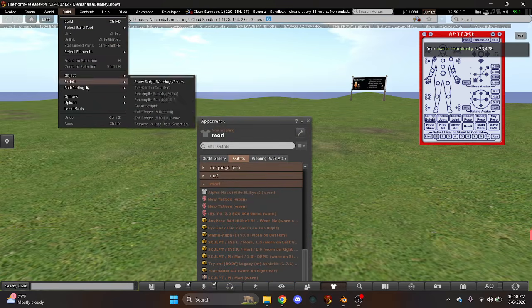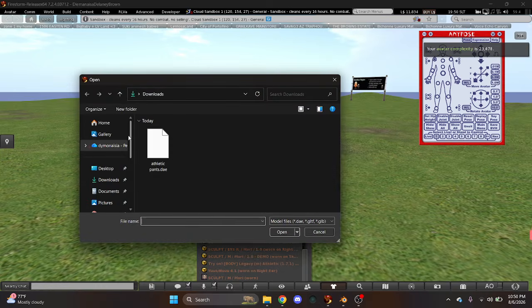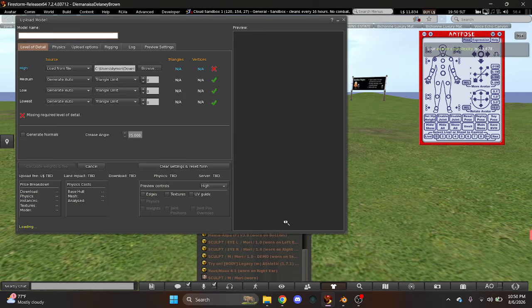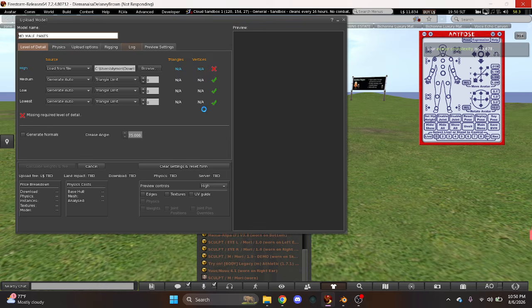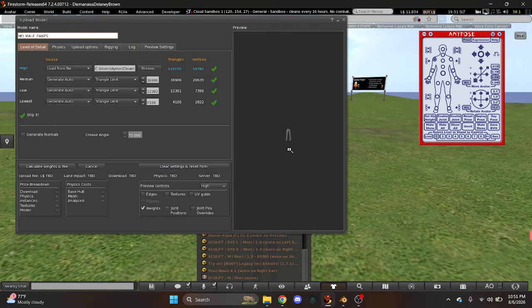So now you're gonna go to build, upload mesh model. You're gonna click on your pants, and this will wait for that to load in. But not with too much stuff. And if I'm going too fast, please comment, let me know, and I'll do another video, probably for a female body anyways.